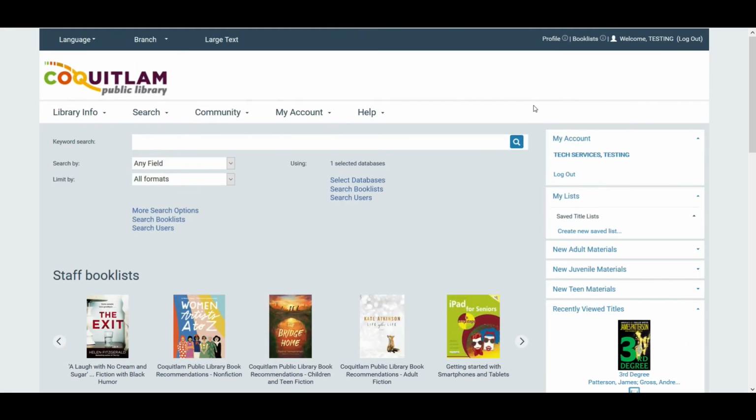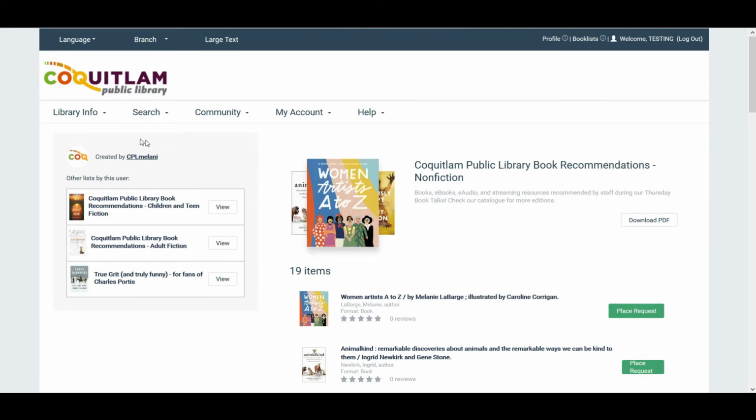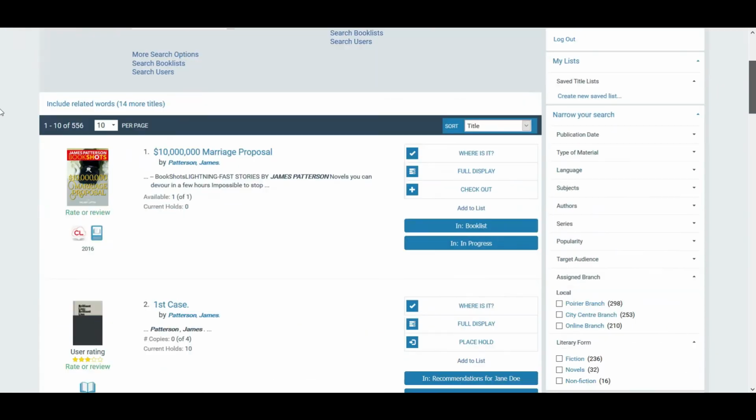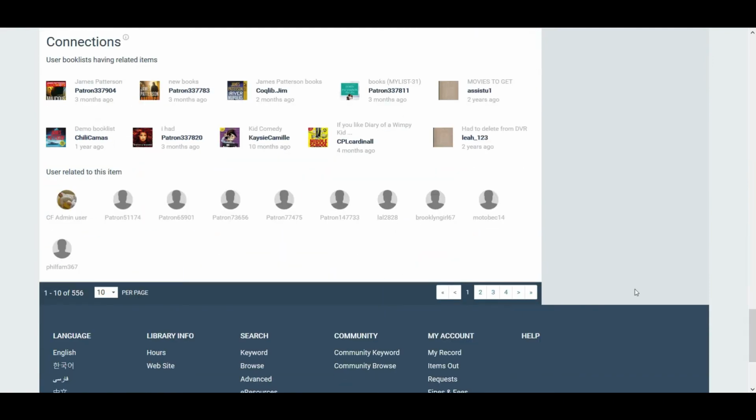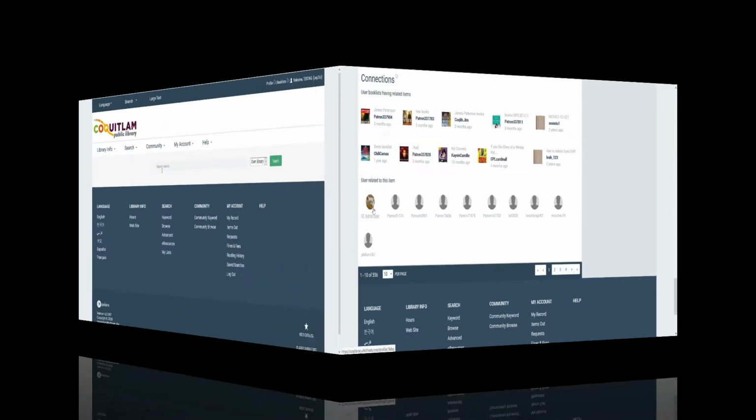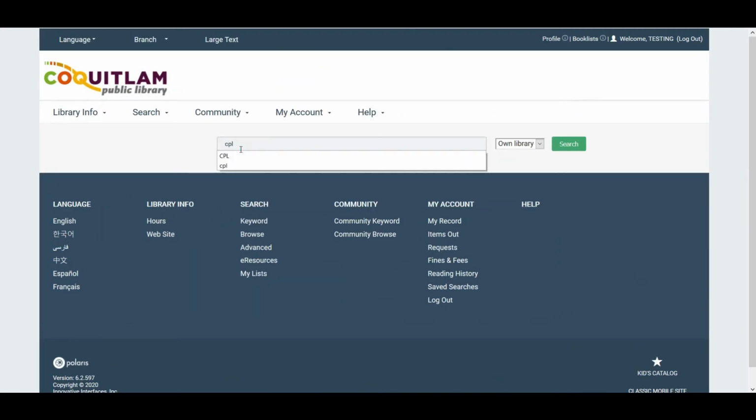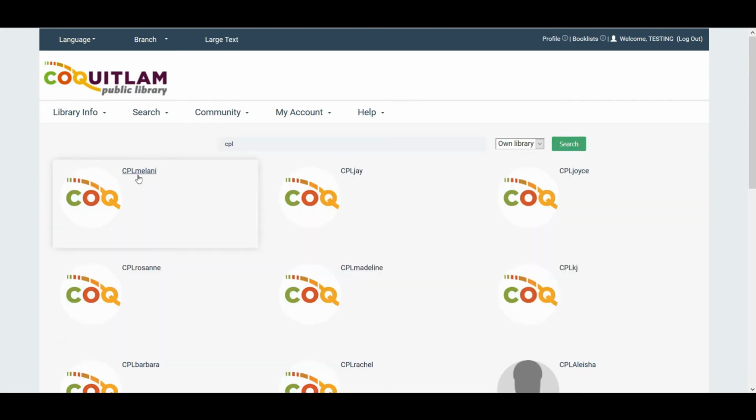To follow a user, you must go to the other user's profile, which can be accessed from various places within the catalog. This is described in more detail in the My Profile tutorial that is linked in the description below, such as by browsing public book lists and going to the creator's profile like this, or by finding the user profile in the Connections section on the bottom of the search results page like this, by looking up the user by their nickname in the Search User feature here, and other various places throughout the catalog.